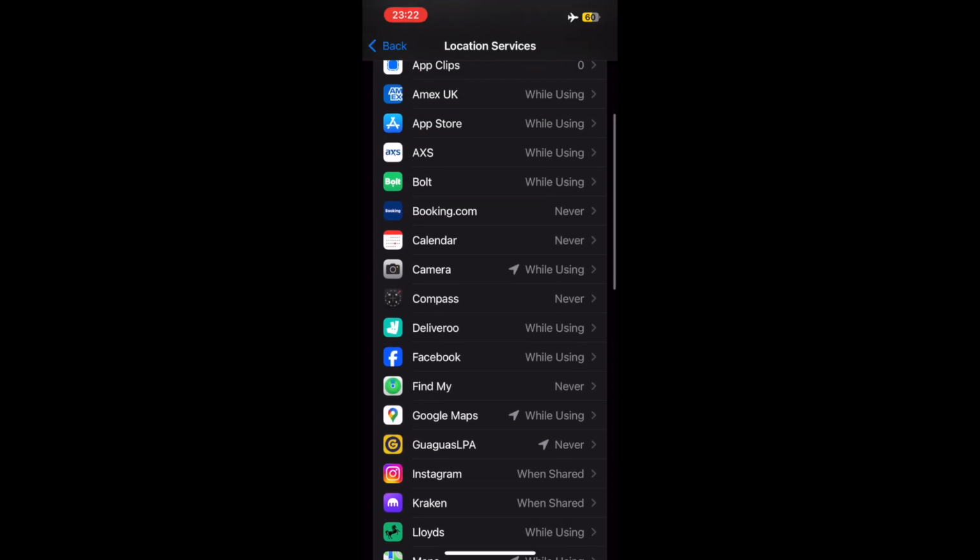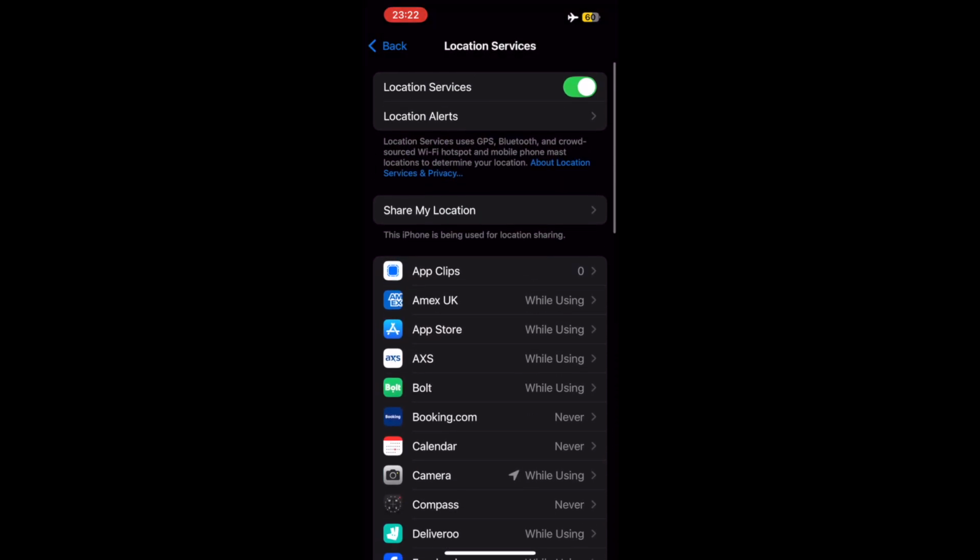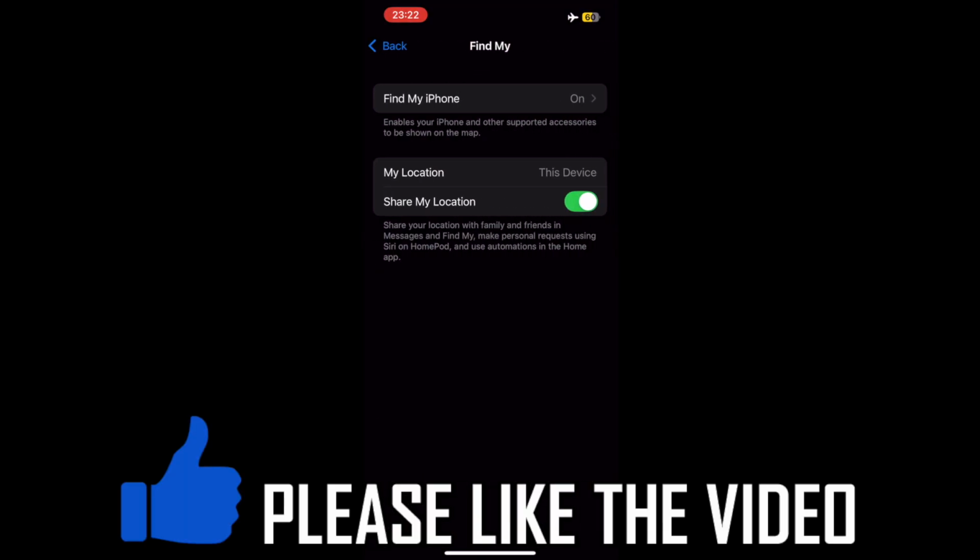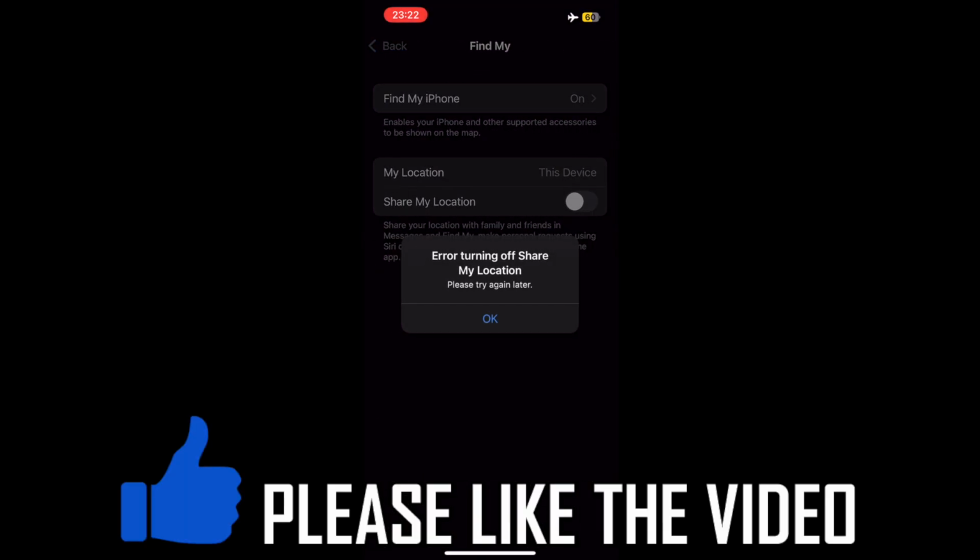And also if you want to turn them off for kind of all your apps, you can go ahead and click on the share my location and then go ahead and turn that off. So that's how you do it in each individual section.